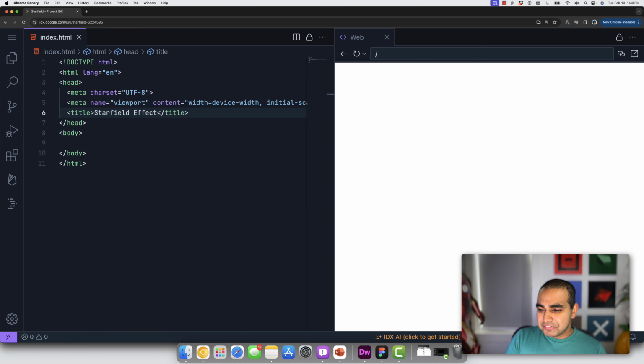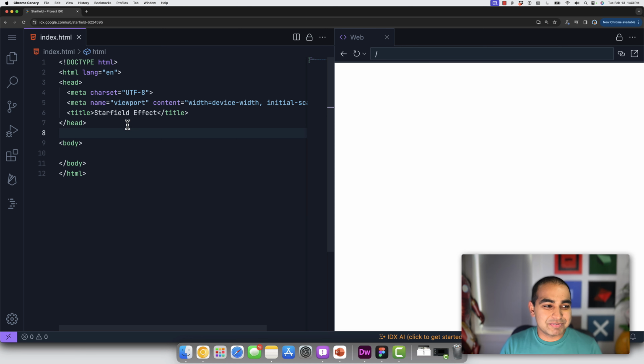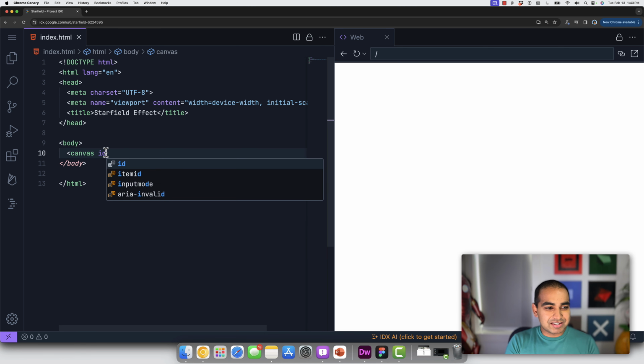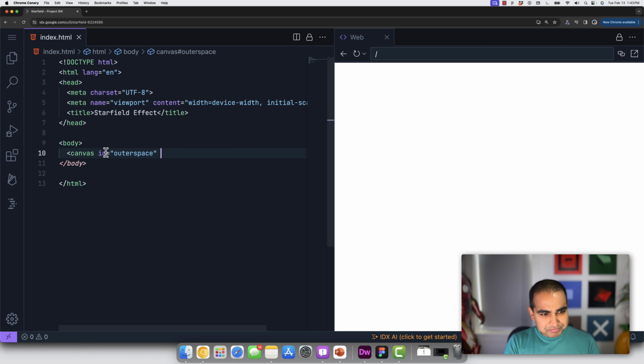All right, so the first thing I want to do is our effect is going to be created on a canvas. So it's going to be a canvas-based animation. And let me first make this a canvas element. So canvas ID equals, and let's go ahead and give it the value of outer space and a height value of 500 and a width value of 500 as well. And this will go and close our canvas element.